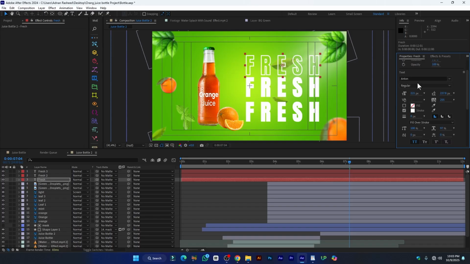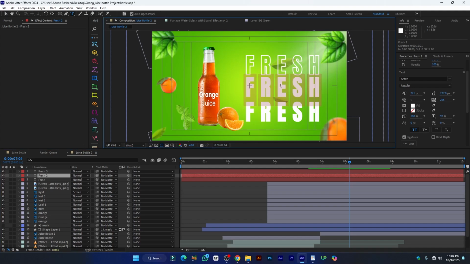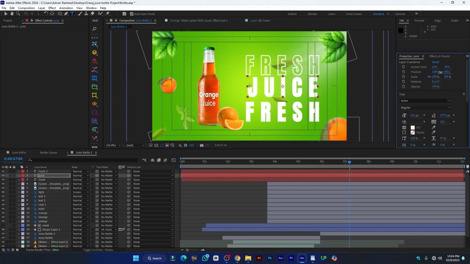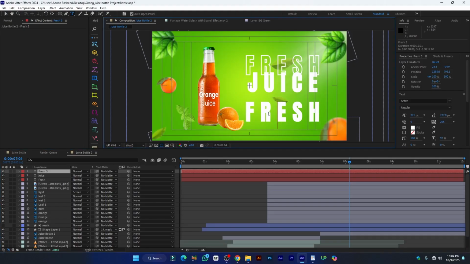Okay, I am using Anton font, you can also use this one and you can download it from anywhere. Okay, then what I will do, select the top layer, again select this one and type here juice, press enter and move it a little bit upside, look like this. Select this last one and click over here, press Ctrl A and type here try now.